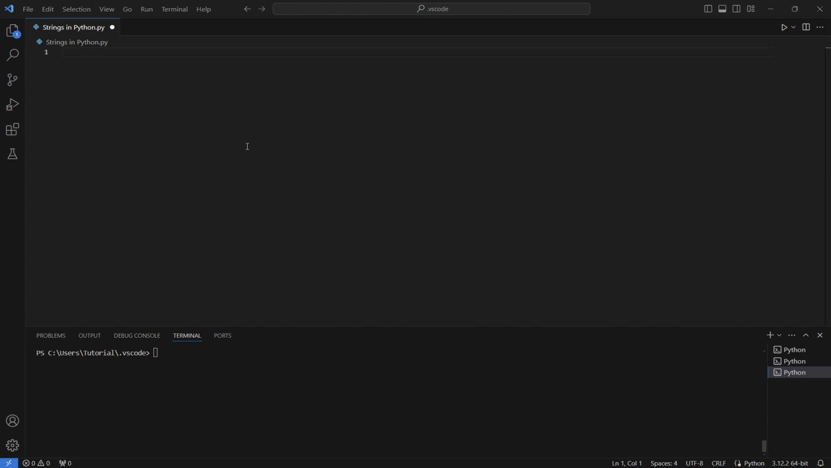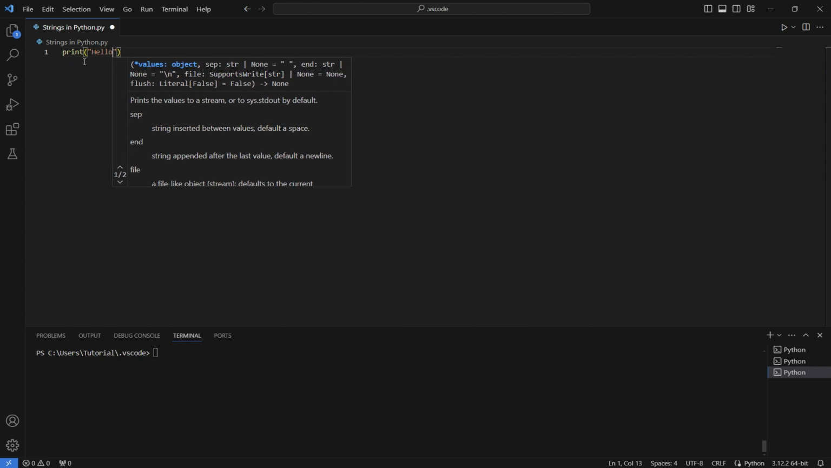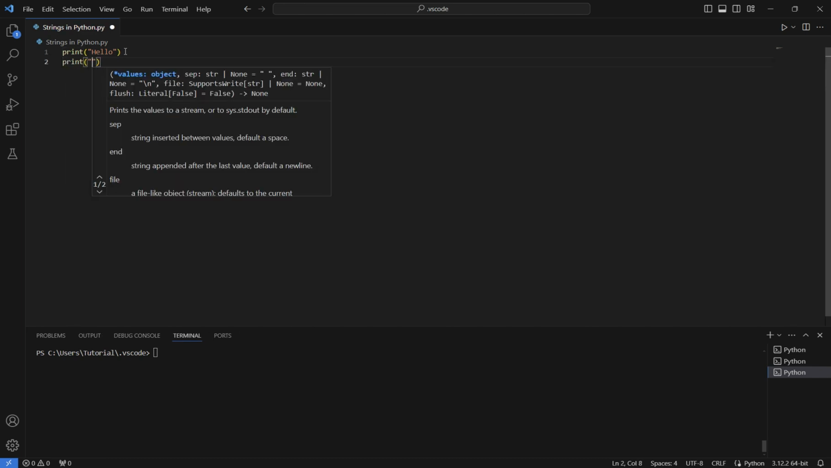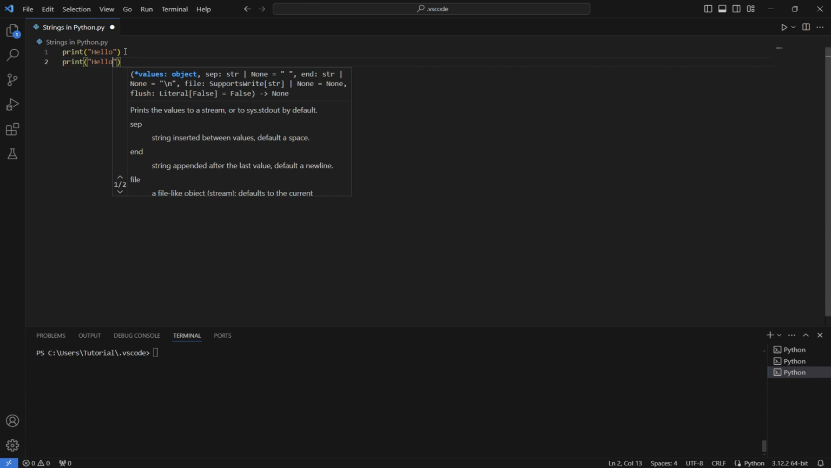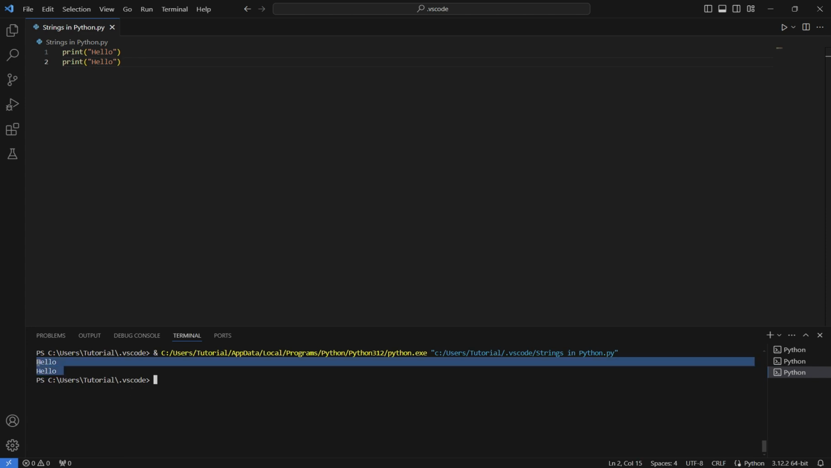Strings are generally noted by the use of single or double quotations. So, for example, if we write print, then in double quotations, or how I'll just say quotations, hello, and print, and in single quotations, hello, and run the code, they will both output hello as a string.